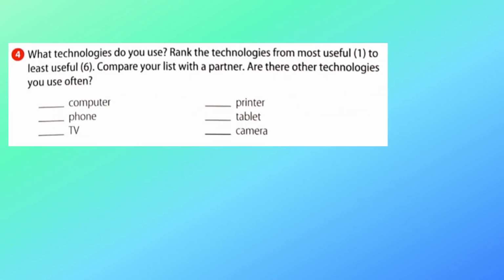Now, our last exercise for this page is number 4, and it says, what technologies do you use? Rank the technologies from most useful, number 1, to least useful, number 6, and compare your list with a partner. Are there other technologies you use often? So how about we do this one together? In my case, the technology number 1 would be the phone. These days, everybody uses a cell phone or a smartphone in their everyday life. So that's why I think that's the most important technology.